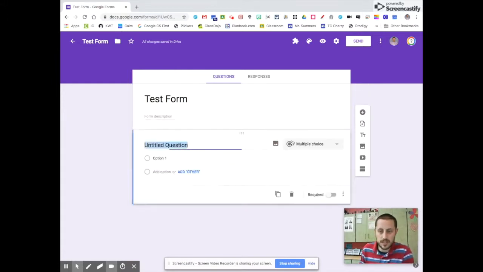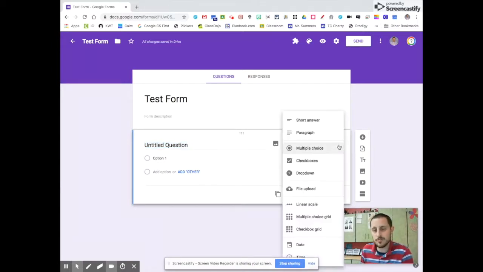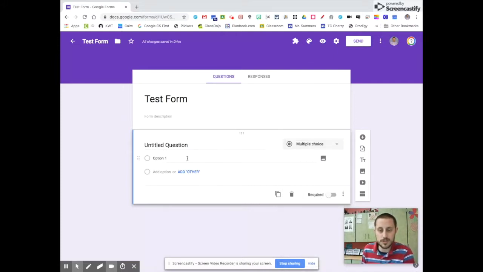All right, so we can add different questions on here. It automatically will populate one question for you. Hopefully you're making a form with questions, so it's going to automatically do that. You can change the question by clicking here, and you'll see everything from short answer, paragraph, multiple choice, checkboxes, drop down, date, time. You can even do this file upload if you want people to submit things to you from their Google Drive or upload submissions.